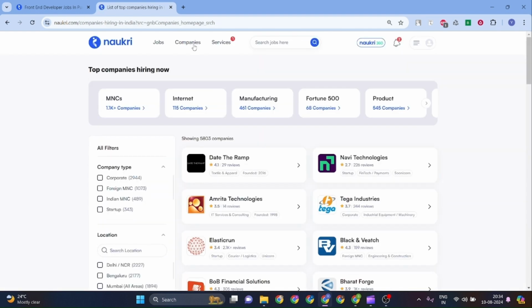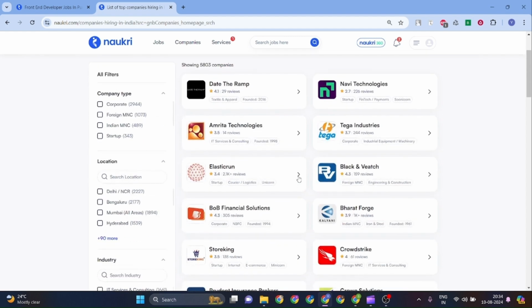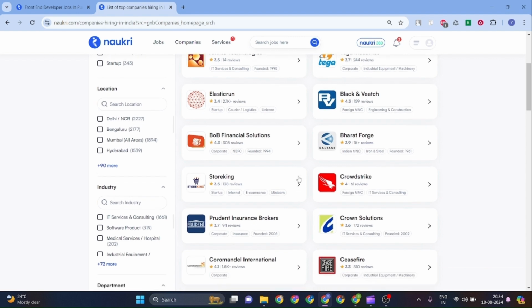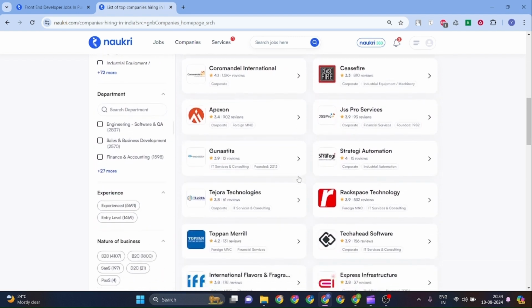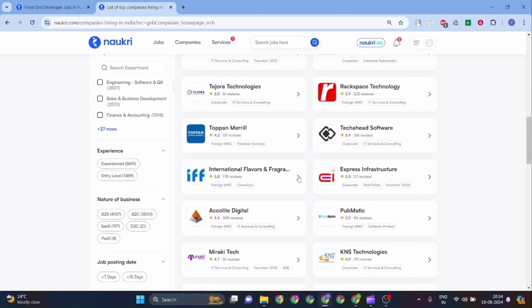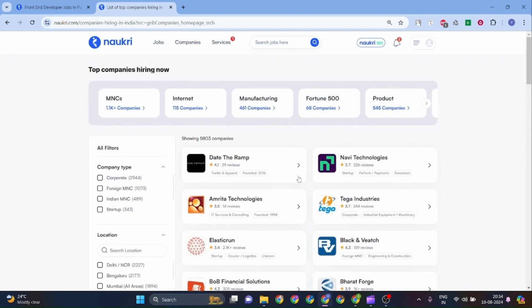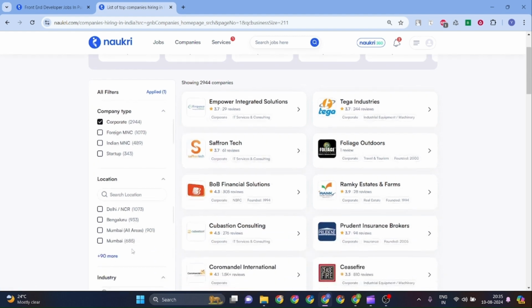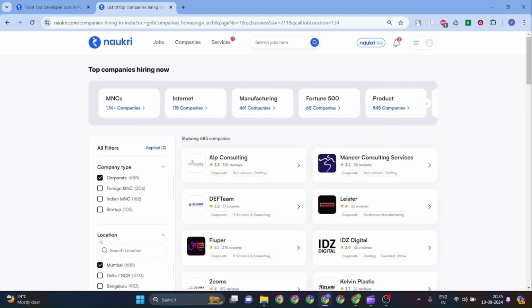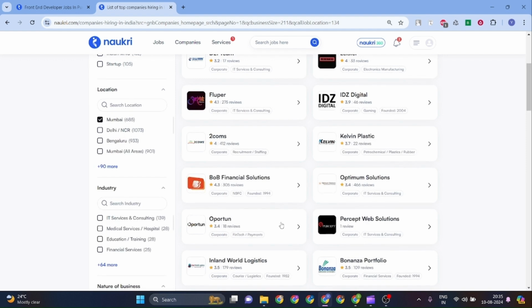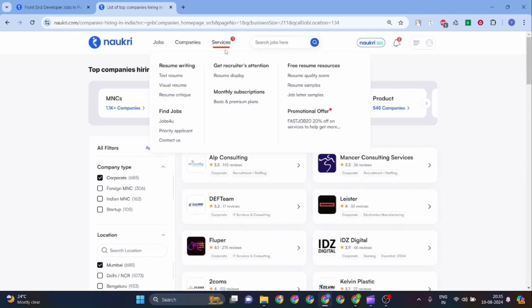Okay, so after that, go to the companies tab. Here you can explore many more companies, both in India and in foreign countries. So here you can go to the companies and explore the opportunities there. On the left hand side, you can see all the filters. You can click on the specific filters to get job updates regarding that only. So you can explore these options also.